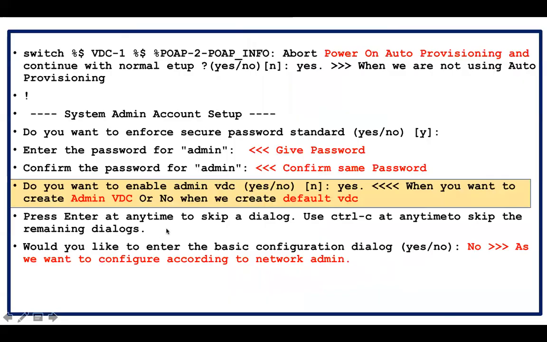Okay. So now you may have a question: how will admin VDC be created? We will discuss that in more detail later. However, I just wanted to show this particular slide. Let's say you booted your Nexus 7K and you will see something like this. Do you want to enable admin VDC? If you say yes, it means VDC1 will be your admin VDC.